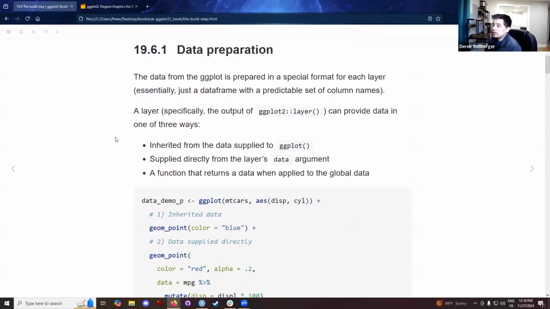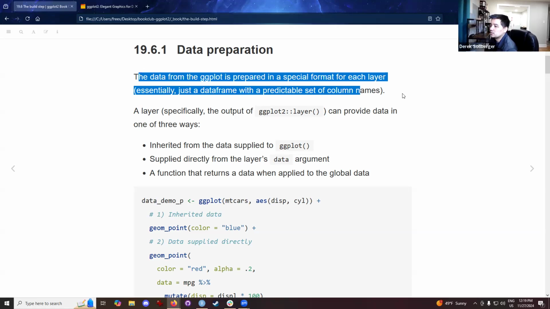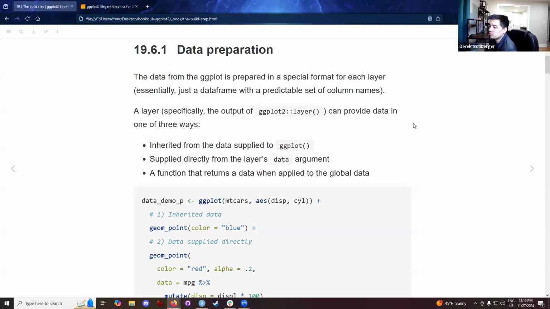Let's go ahead and have a particular toy example of a plot so that way we could think about how it's made step by step. The data from the ggplot is prepared in a special format for each layer. You could think of it as a data frame with predictable column names.